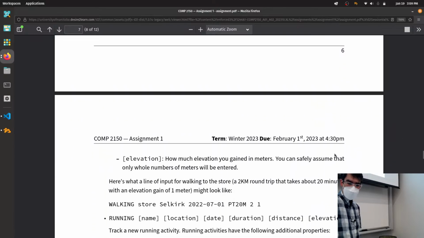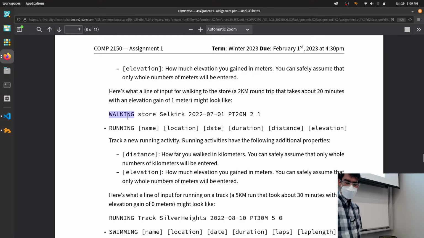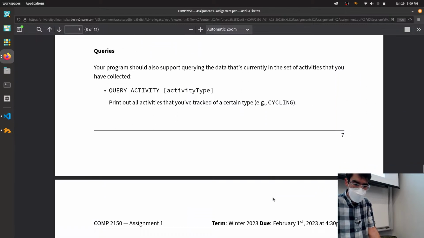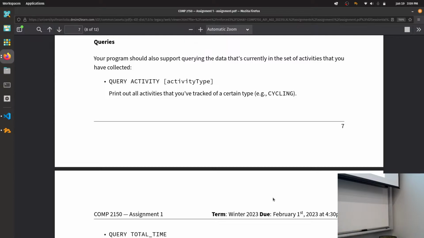Walking is going to be approximately the same. So the name of the type of activity, the name itself, the location, the date, the duration, the distance, and the elevation gain. Running is the same. Swimming is the one that's going to be a little bit different because you're not tracking distance, you're tracking laps and how long each lap is. This one is saying that we've got a swimming activity. It's the open swim at Pan Am Pool. It took place on the 10th of January, 2023 for 30 minutes. We did 10 laps, and each lap was 50 meters in total. The queries that you're running here are going to look like this. So the line will contain the word query.